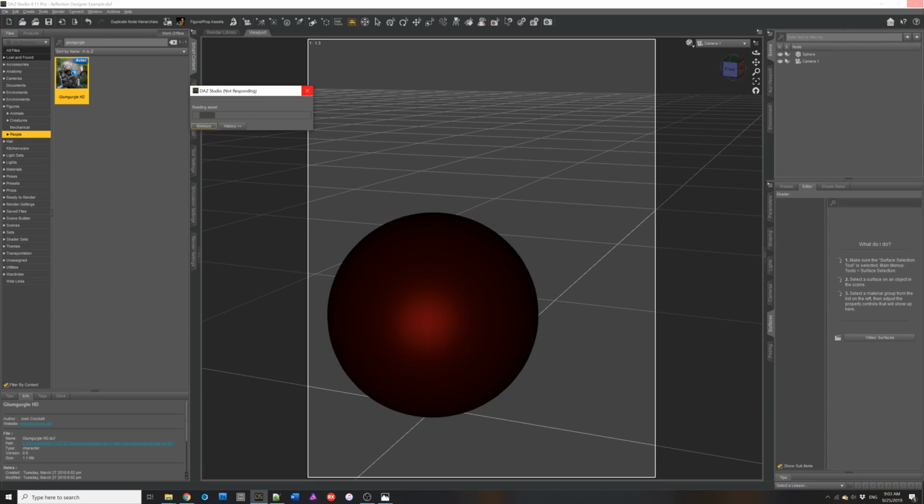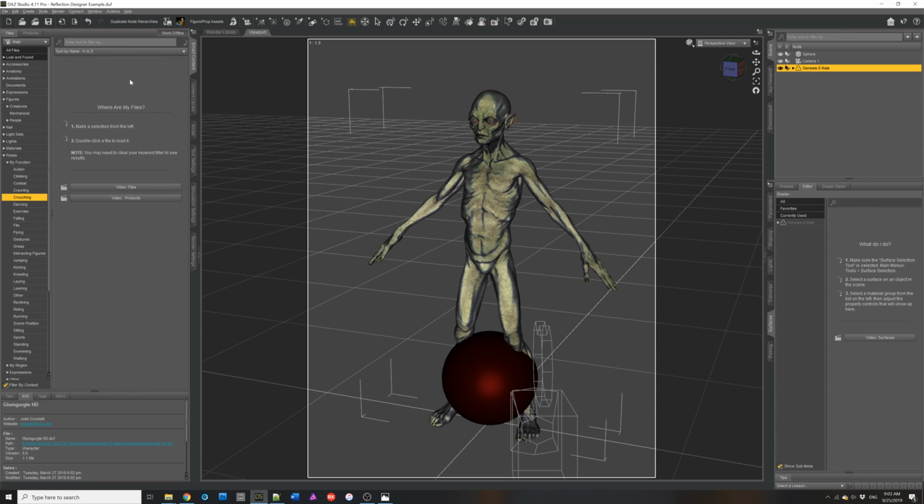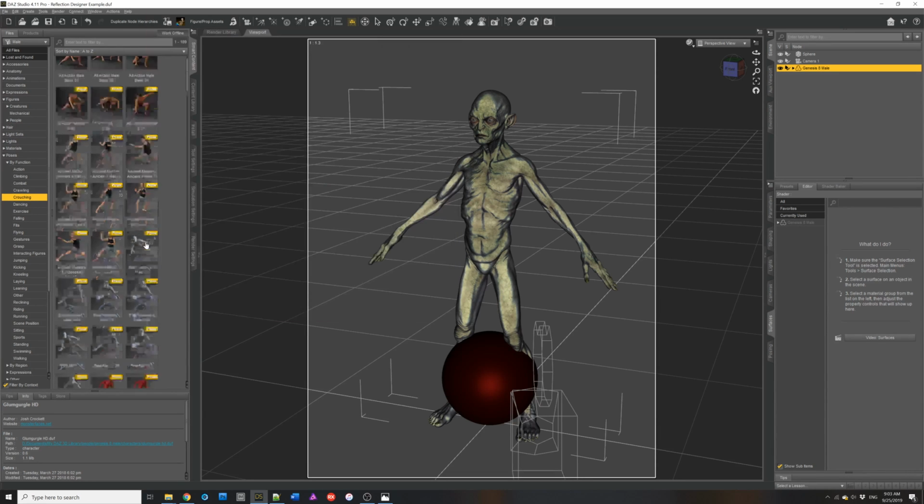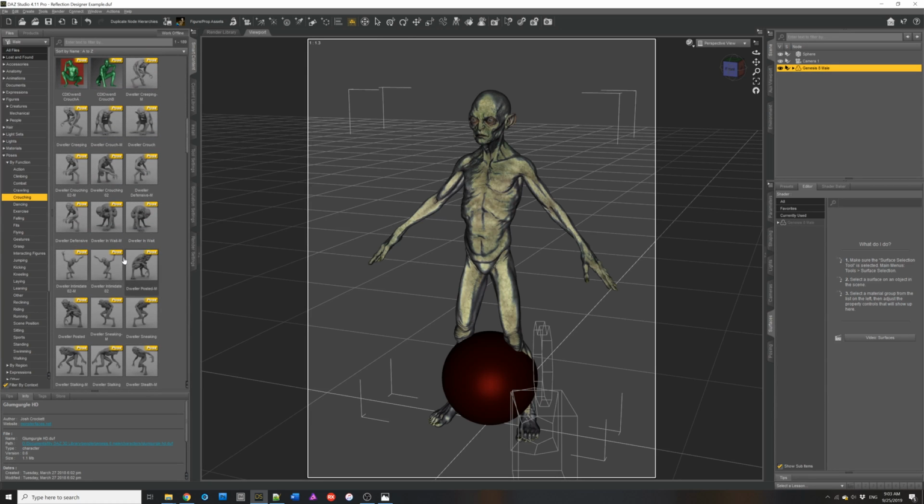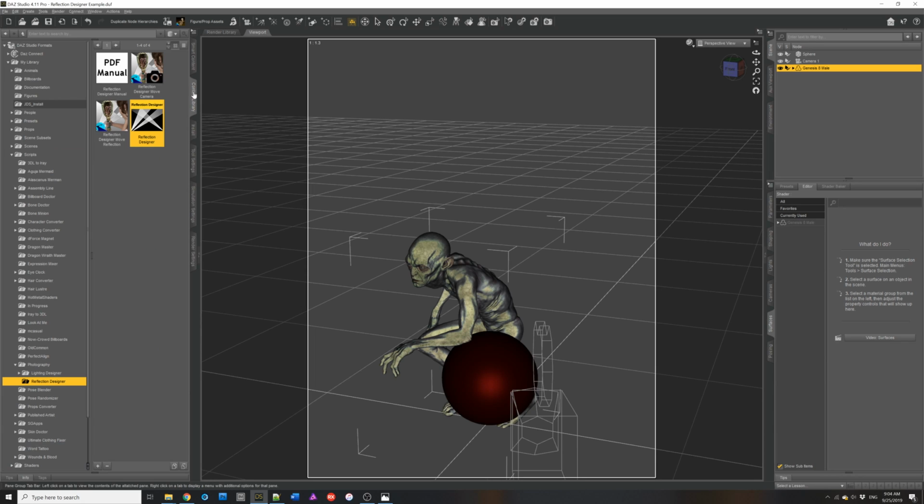So it takes a little bit to load on my system. There we go. I'm going to switch back to the perspective view just to show him. I want to pose him. So let's have him crouching down, looking at his precious, this sphere. Just give him a nice little crouching pose there.